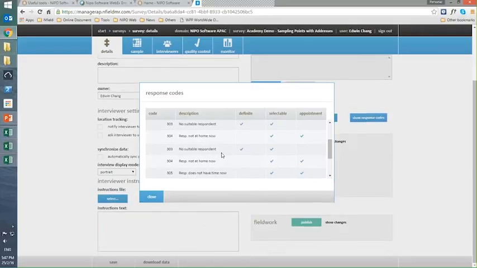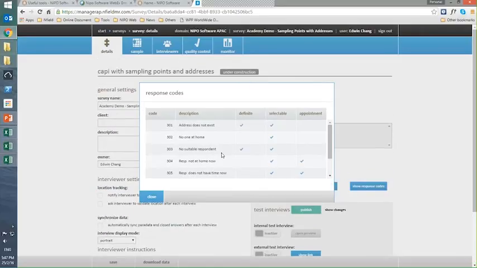Oh, they are now present. And they're there, yeah. Because these response codes are only available for surveys with sampling points and addresses. Because you need an address to use these response codes. Yeah, and from the screen you can see the global response codes are gone, but they are still available to use, although they are not present in the screen.